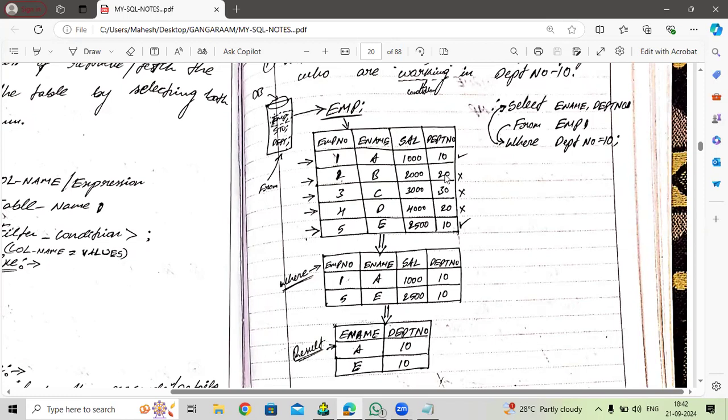Is it department number 10? No, so it will ignore. The third row is department number 30, it's not. The fourth row is department number 20, it's not. It jumps to the fifth row, it is department number 10, so it will again segregate. So we have two rows which have department number 10. But from these two rows, which columns do we want? Only employee name and department number. So employee name and department number 10.